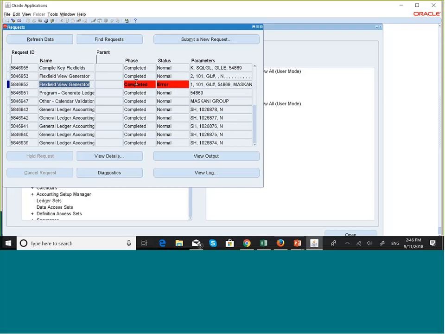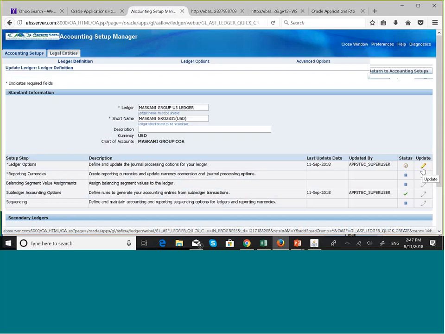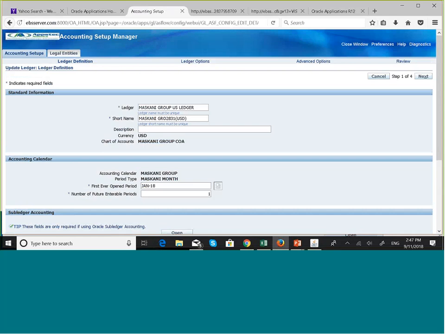So a request was sent once we submitted it. This is what we did. We came here and then we encountered an error. A request had been sent to compile, to come to this page, but we could not do that because it said that the chart of account structures had not been compiled, and we could not enter data in this page. But we have recompiled, and now, as you can see, we are able to proceed, and you can see that we have step 1 of 4.